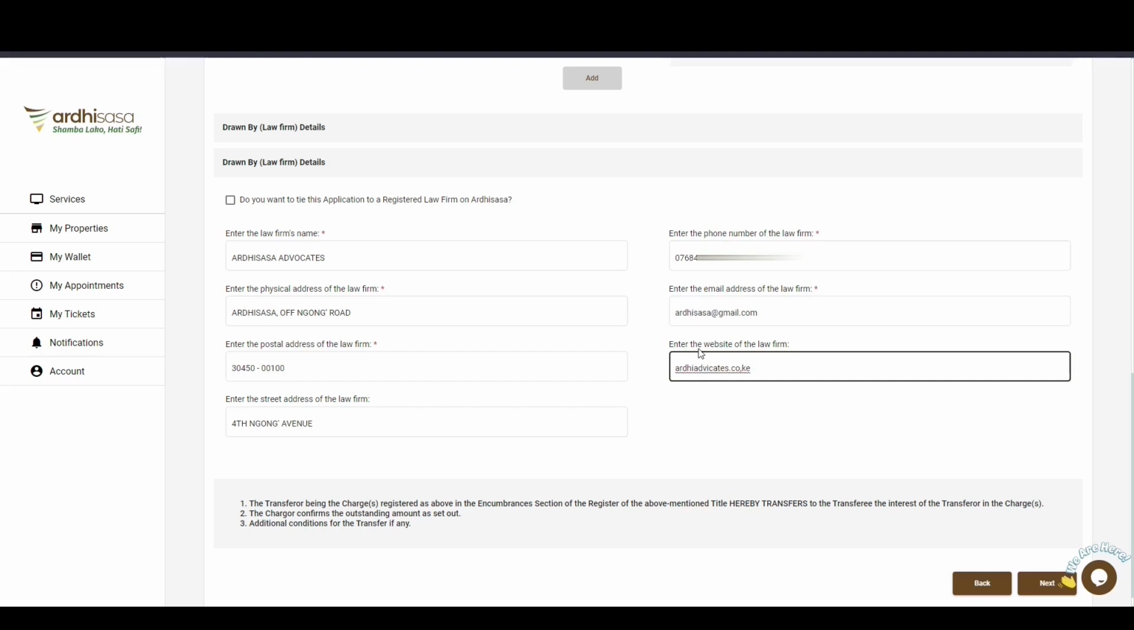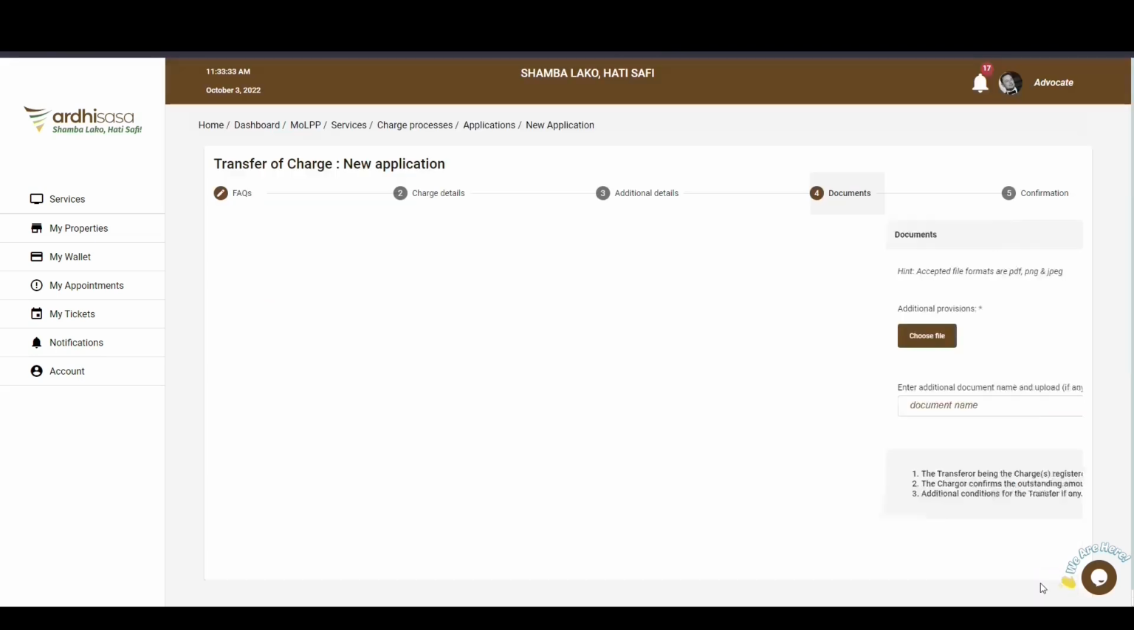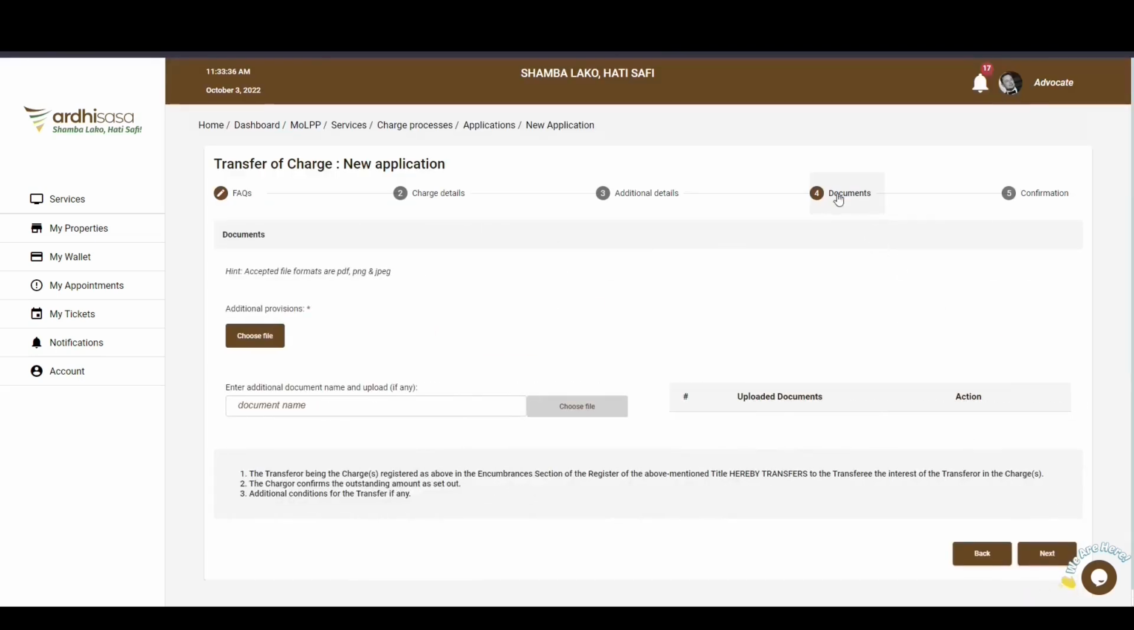It is key to note that as far as the website and the street address of the law firm are concerned, they are not mandatory fields to fill. However, you can provide the information required if applicable. You can then go ahead and click on Next. The next section is the document section.